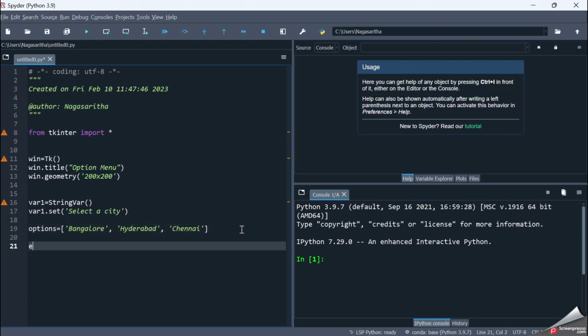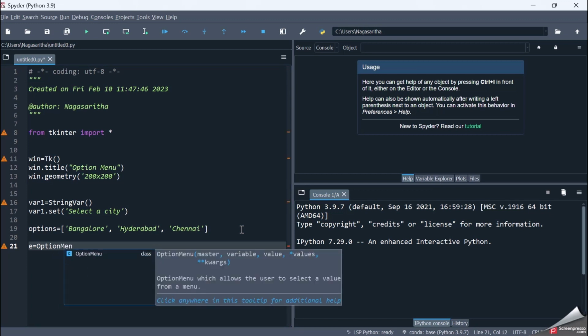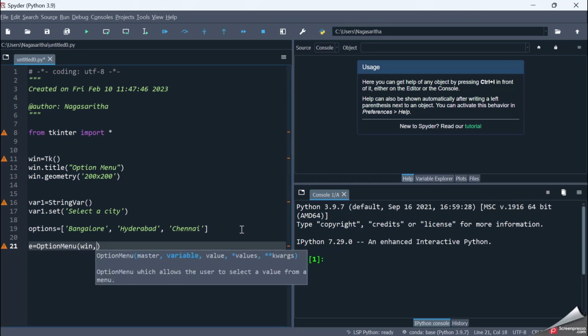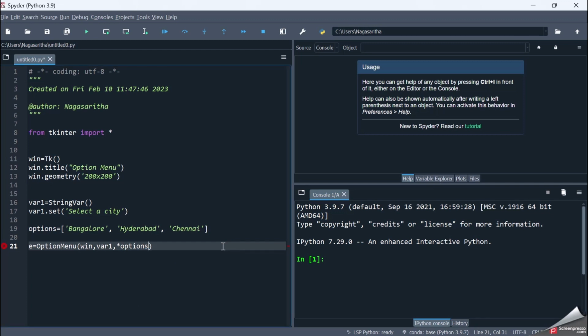Now let's create an option menu. So it is OptionMenu, M is capital, place it in the main window, and its variable is equal to var1. And for options, we have to give it as star options. So the options, whatever is in the list format, will appear in the option menu. So we have to place it in the main window, give the StringVar or any var which we declare, that is a Tkinter variable, and the options we have to define earlier, and we have to use star options.